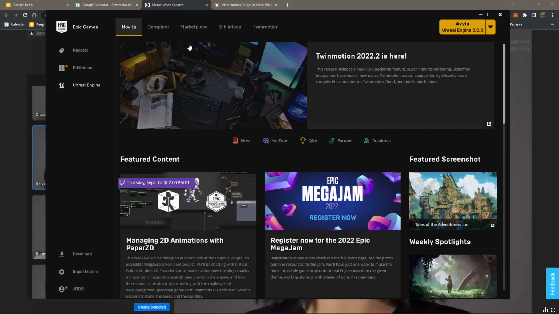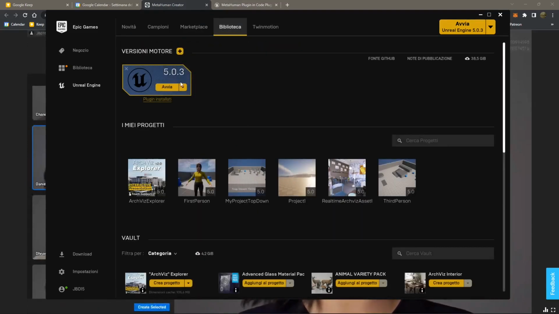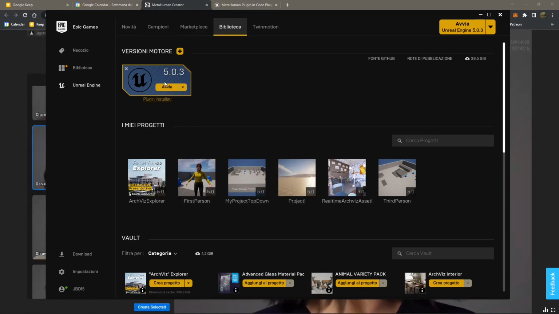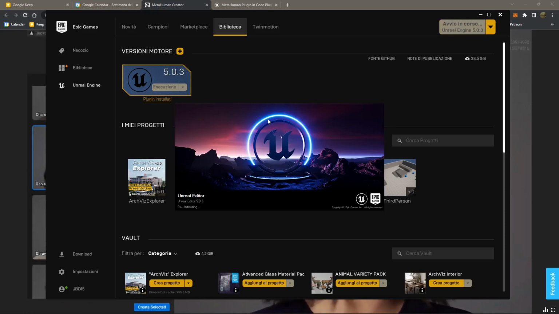And just another tip I want to give to the beginners, if you don't know how to do it. If you go here, you run the engine the first time, you need to run it from this button right here in the library. I'm sorry this is in Italian, but it's pretty easy to understand. You have a yellow button there on the top right. You just click on that.